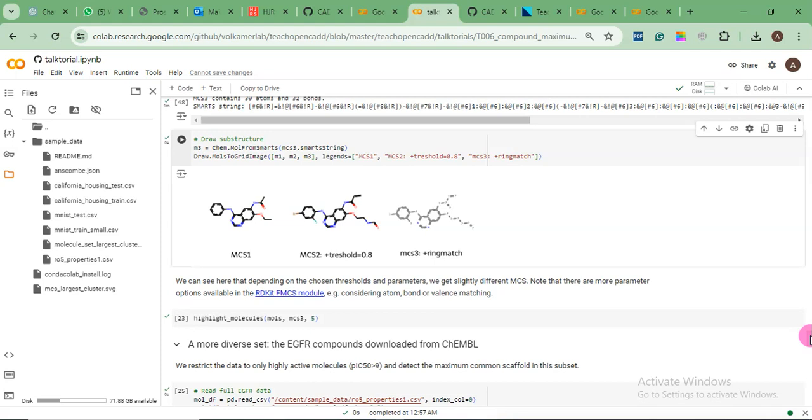And it tells you that in the ring match MCS3, this region is what I am matching. So you can see here they are matching. Why is it still printing 0.8? Because I did not change it here. It's a legend. This is the legend information.